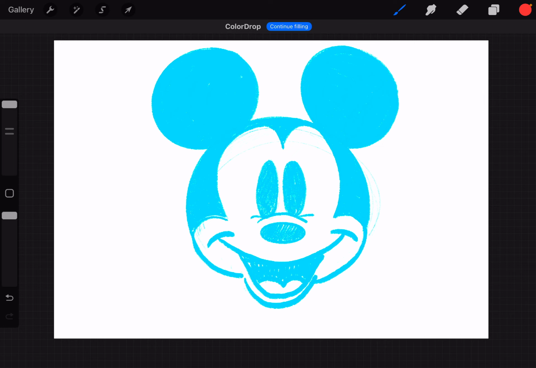So here I have just a little doodle of Mickey Mouse. I got to take a drawing class at Disney when I was a kid, so I like to draw Mickey. Don't judge me on that.